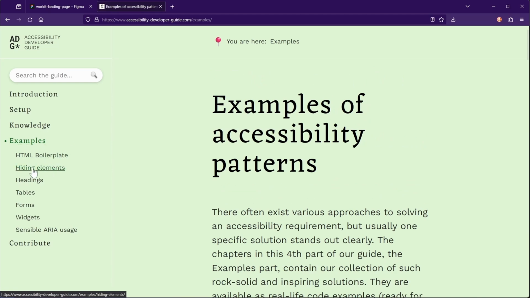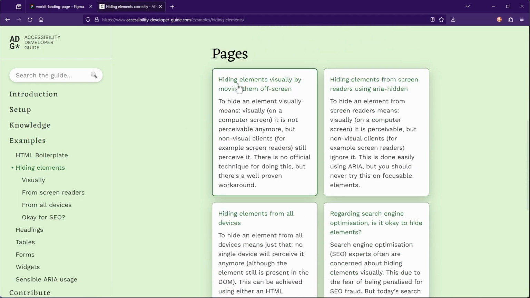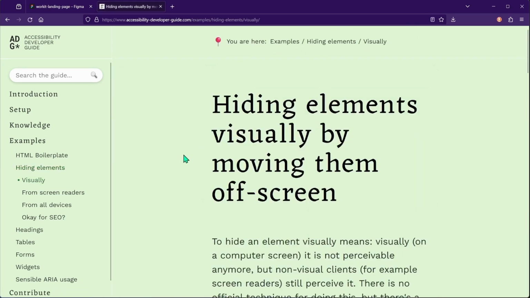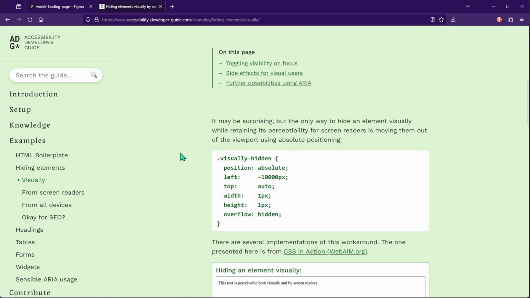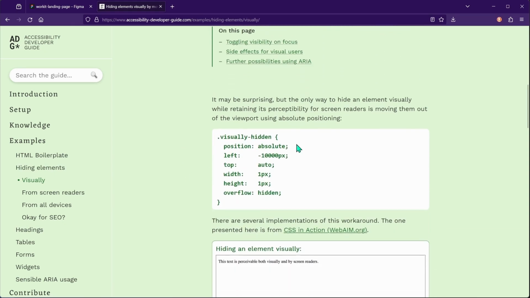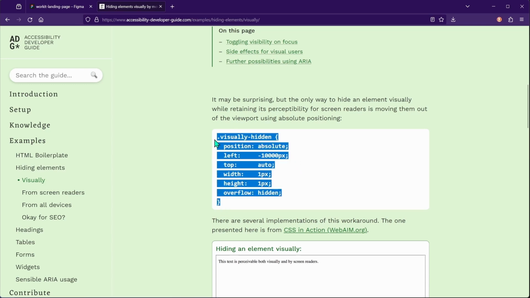So I want to go to the hiding elements part. Hiding elements visually by moving them off screen. This is what I'm going to do for this hidden H2 tag because we don't need it to be visually on the page. What you can do is copy this style for this class, visually hidden, and then you can add the visually hidden class to the elements that you want to hide visually, but still be readable by screen readers. So let's copy that.